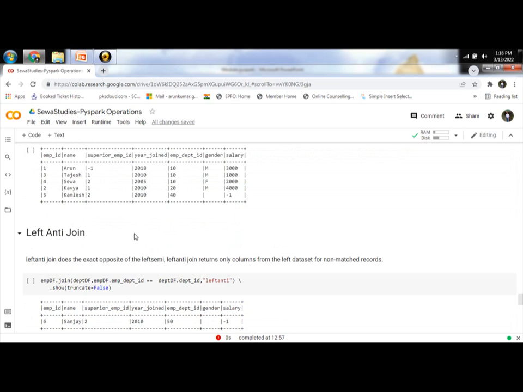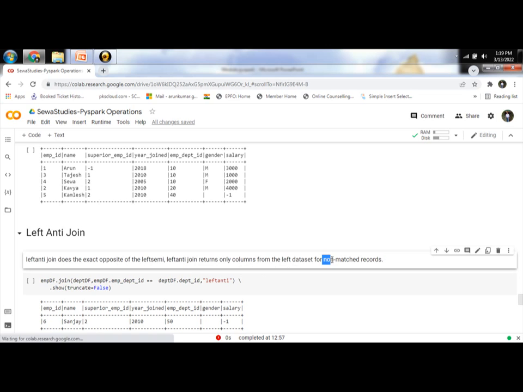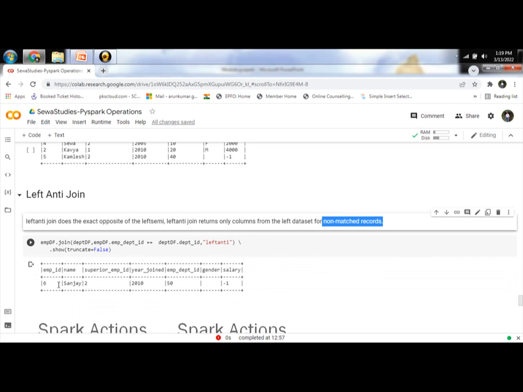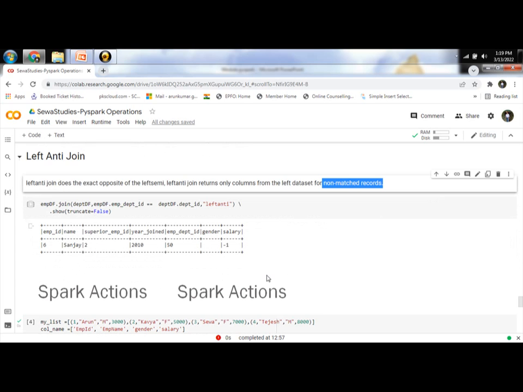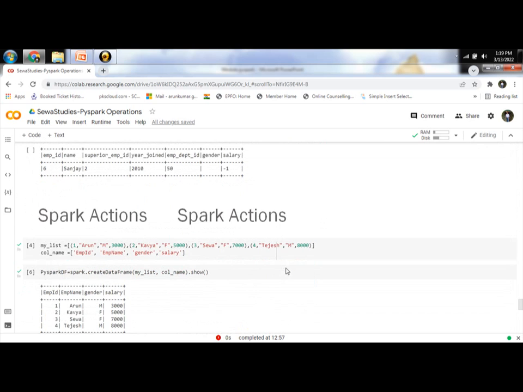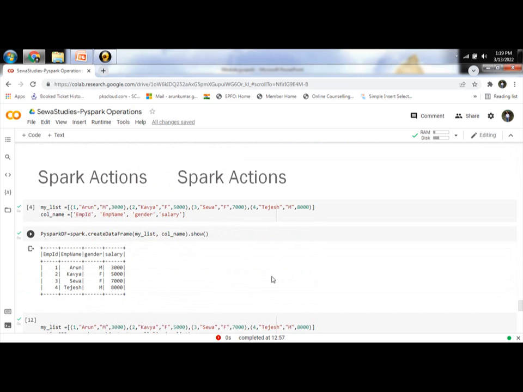And left anti join is basically used for the does-not-exist operation of the left semi join. Left anti join returns only columns from the left data set for the not matched records. It checks both data frames, and if they do not match, it shows only the not matched record. You can see here that Sanjay, 2 and 2050, is not matching in both. That's it. Return.